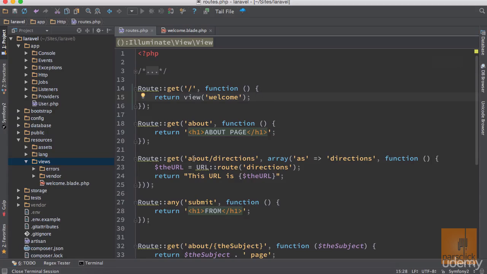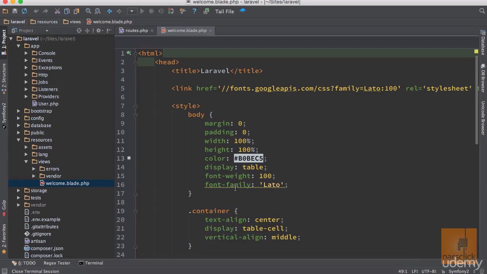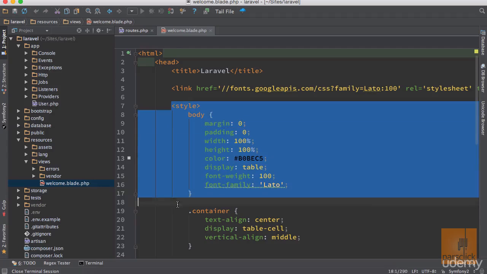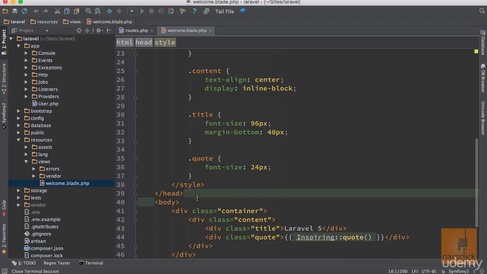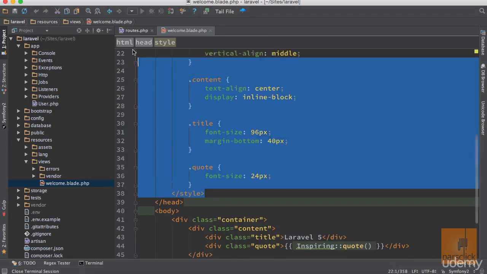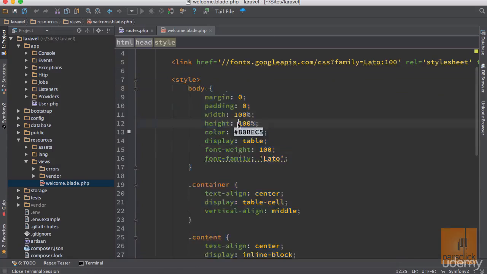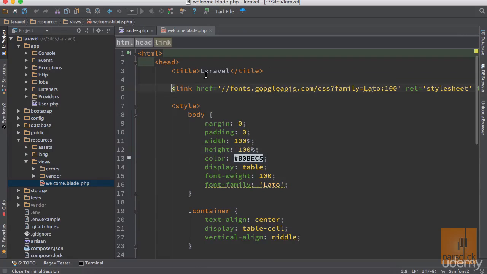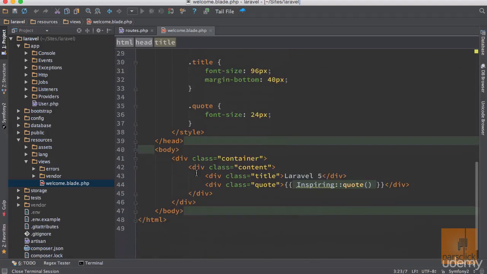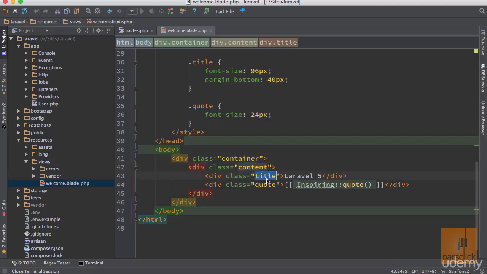So let's open up this welcome to see what it has. If you look at this welcome.blade.php, we have a really basic CSS style on the top, and it's not really dynamic. And we have this font and a title. Obviously, you can change anything you want. And we have a div with a class of container, and a content, and a title, and a quote.